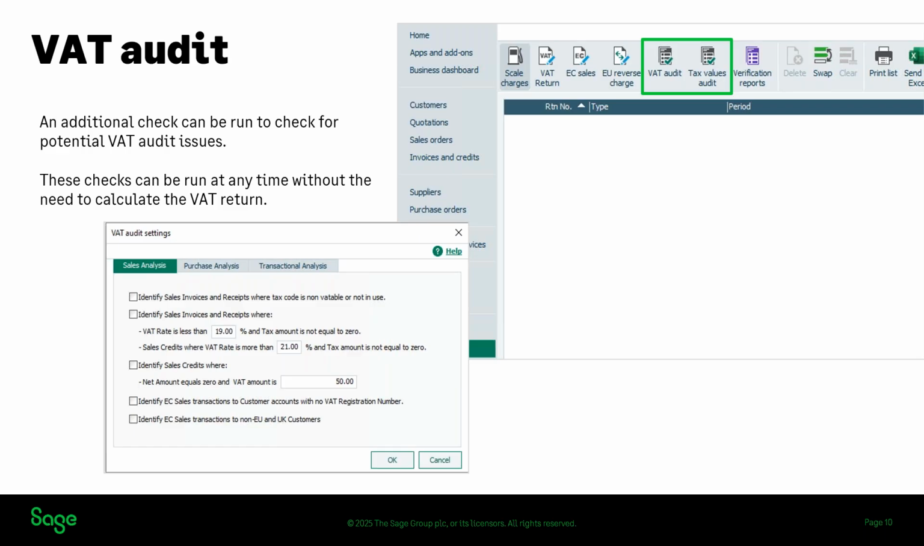So the last bit I just want to mention before we wrap the session up is that you have also got the VAT audit option, which can also be used. And to save you having to calculate the VAT return to get those verification results, you can also pop into the transactions module, the VAT module, and along the top you'll see VAT audit and then the tax audit, the values audit option as well.